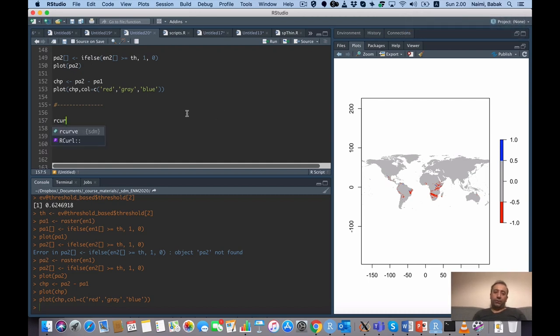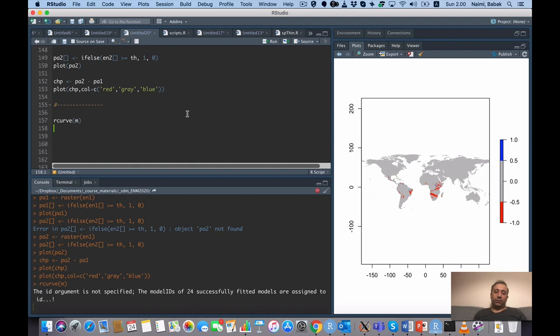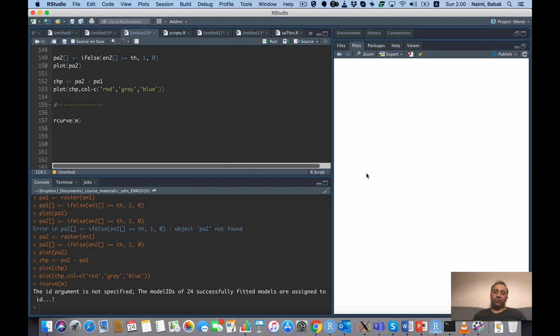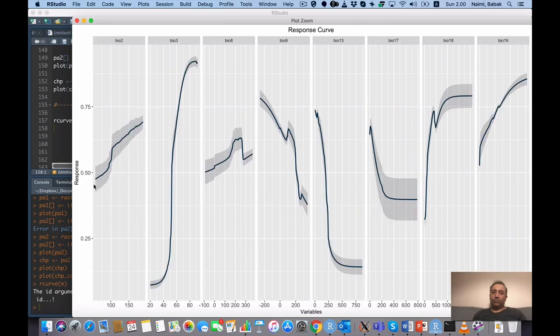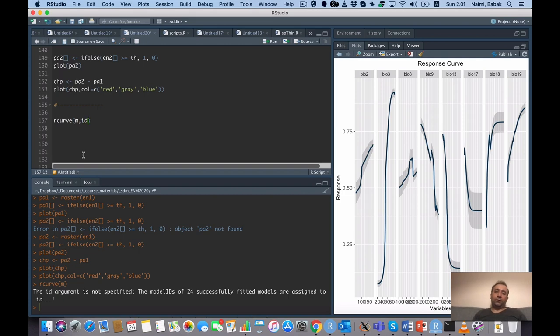For example, R curve is the one that generates response curve. If you simply put M here and run the functions, you're gonna just get the response curve for all the models, 24 models, and all the variables. So you can see you have a confidence interval for each variable, and you see the response of a species to the gradient of ranges. Of course, you can specify the ID that which IDs you want to specify, not all 24.